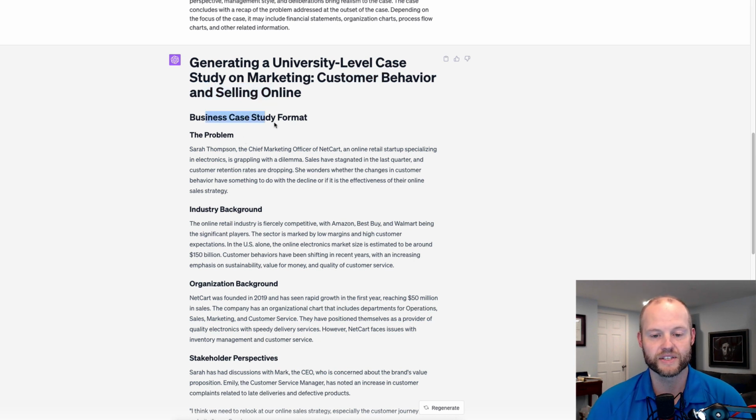And obviously the business case format, the problem, and it chose a scenario. Sarah Thompson, the chief marketing officer at NetCart, an online retailer startup specializing in electronics, is grappling with a dilemma, blah, blah, blah, blah, blah. So this case will actually be crafted, will flow, will work with the prompt that we've done. So it's actually pretty awesome that way.